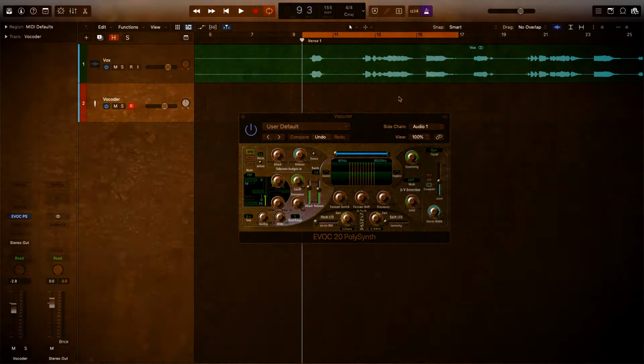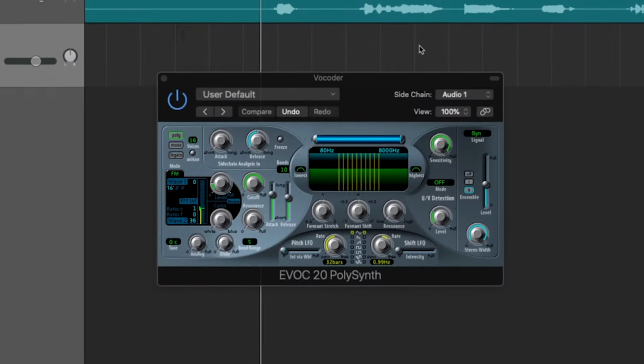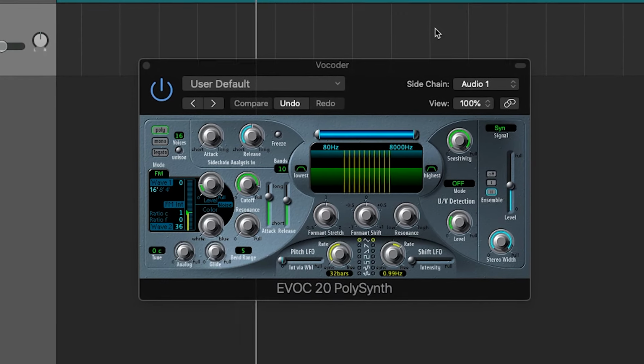Want to bring some retro synthesizer flair to your music? Today I'll be showing you how to use the vocoder in Logic Pro X.